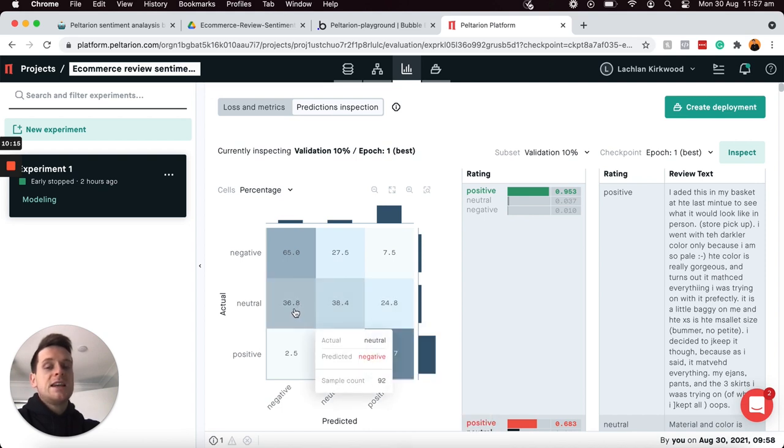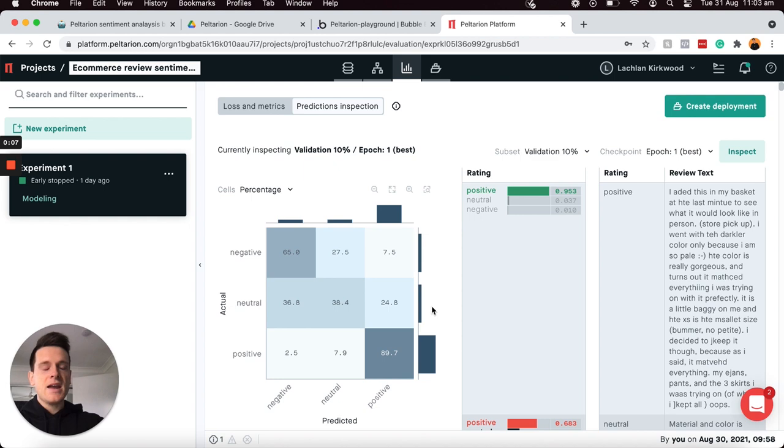So you can see here that the prediction split across the neutral rating was quite similar across the board. So it might just have a bit of a tough time defining what a neutral rating is. But of course, we can see how this actually performs later on when we integrate this model into our Bubble product. And in order to do that, we'll need to create a new deployment here and then integrate this Peltarion model into our own Bubble workflow editor.